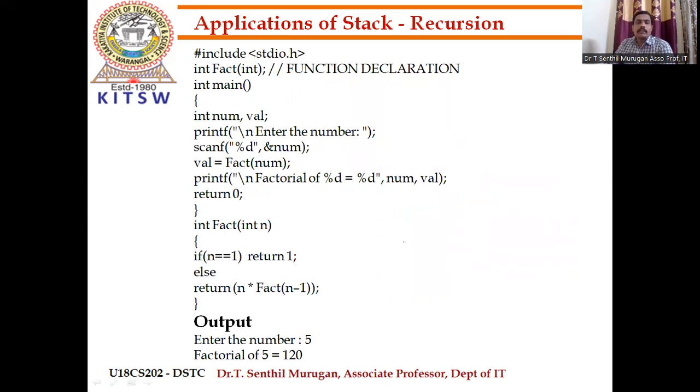For example, we know the recursive function to find the factorial. Initially we get the number and call the function with the number value. After executing, the result will be written here, that's the return address. So how will the function work initially? The initial condition is n equal to 1, which means return 1. So the answer is 1.